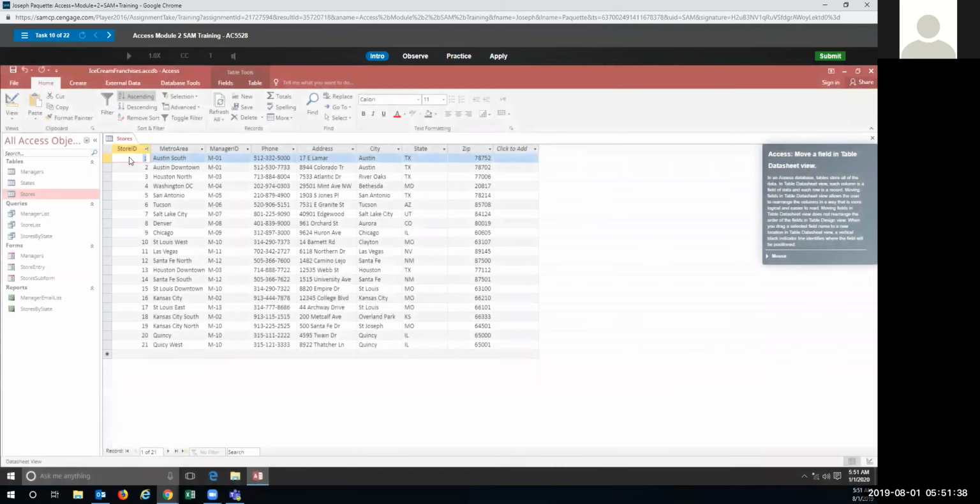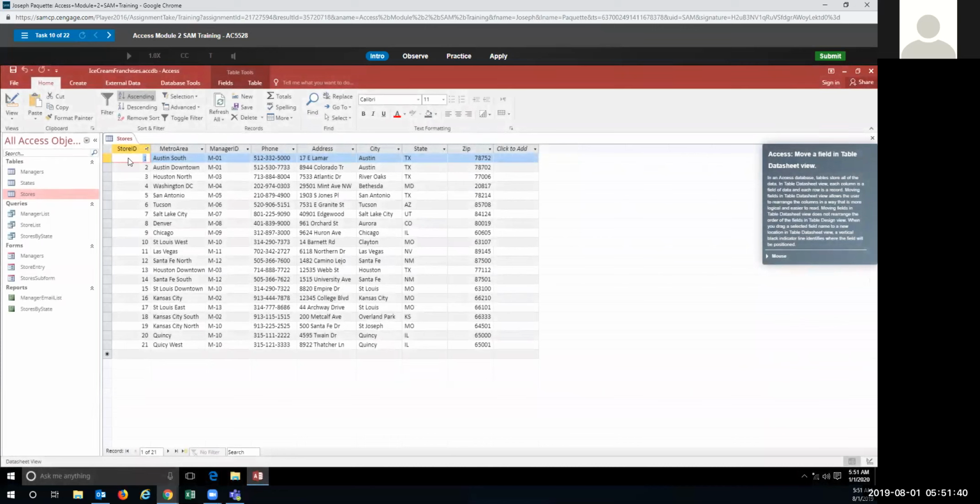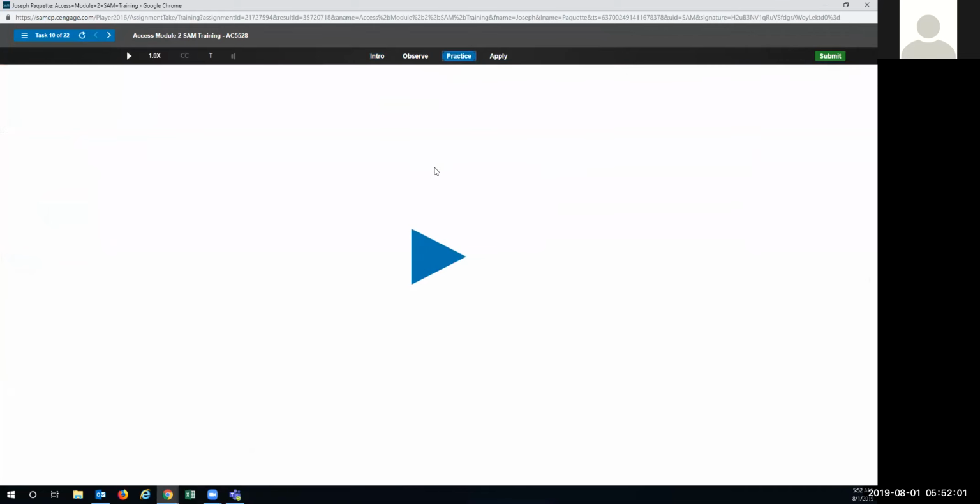So typically you want the primary key to be like, in this case, store ID looks an awful lot like next record, next record, next record. But if you were using social security numbers or student ID numbers or employee number or something like that, that would typically be your primary key for that table.